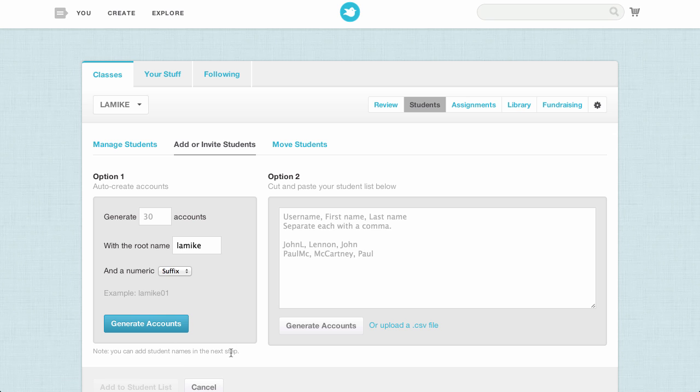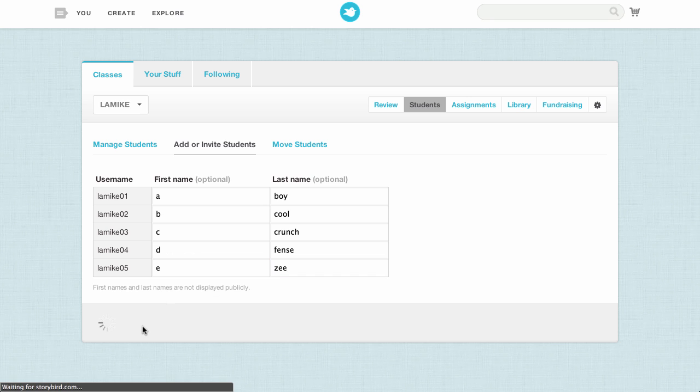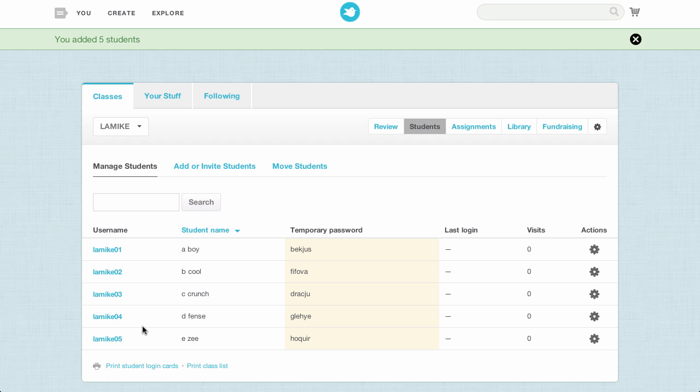I hit bulk account, and again I have two different options. One is if I already have a file that has all my students, I can just cut it and paste it in here and generate some accounts. I'm going to use this feature about auto-generating accounts, and for the time being, I'm just going to create 5 accounts, and you'll see what this does. So what it did was it just took my class LA Mike and created, you can see the numbers there. So now I'll just associate some students with it. All right, so now I have created 5 students, and they're in the system.